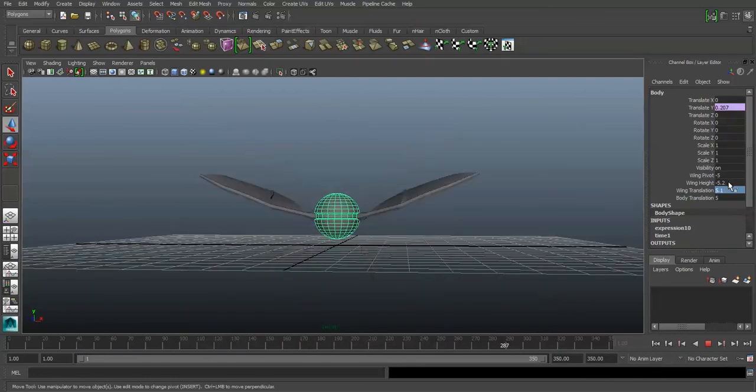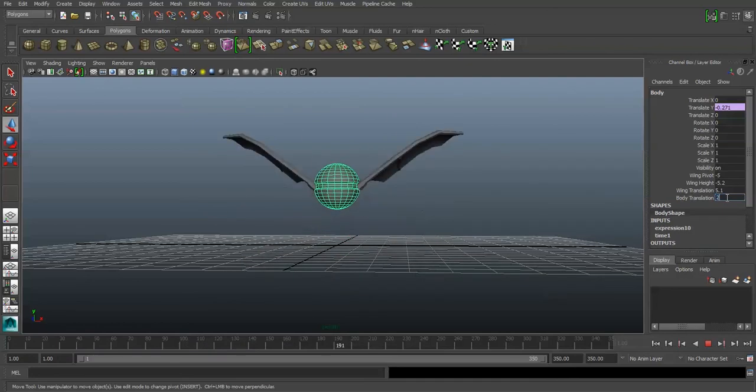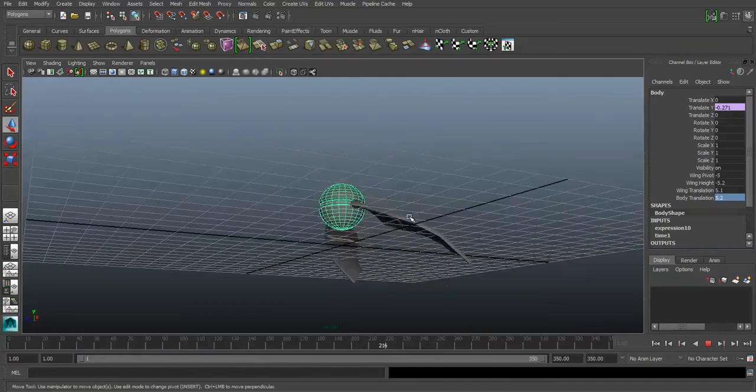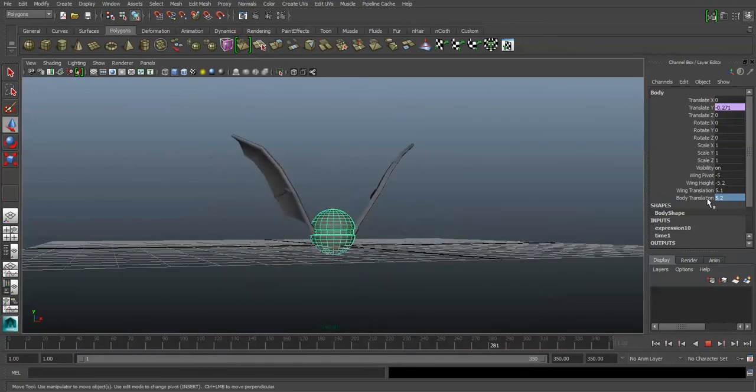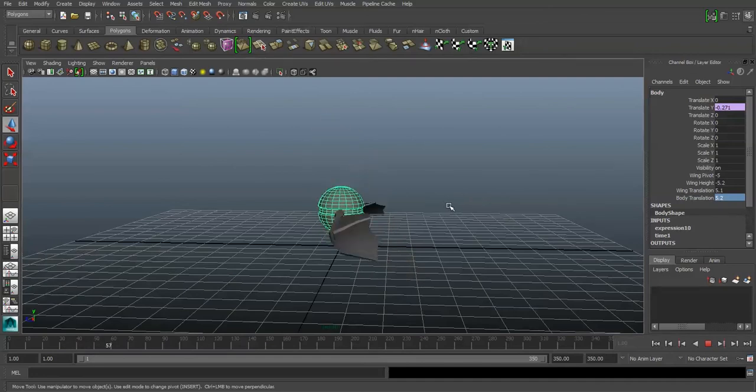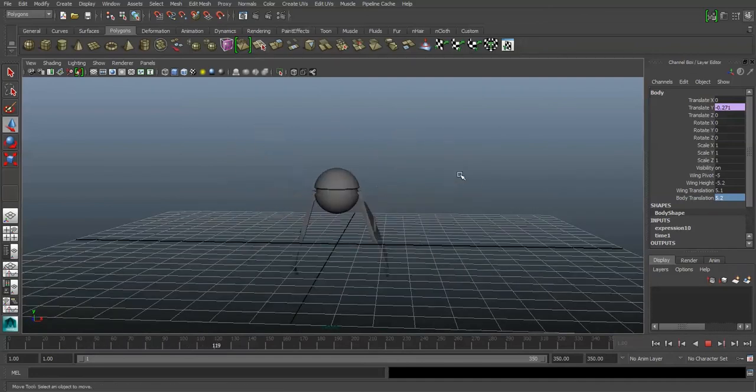You want to make sure that you make the height match the up and down of the ball. Do body translation, probably set that down, it's a little much. Let's do like a 2.5. Maybe like 4. Maybe like just 5.2. So yeah, there you go. So match body translation up to the wing height, and just mess with the other ones. Get it going how you want it. So there's that.